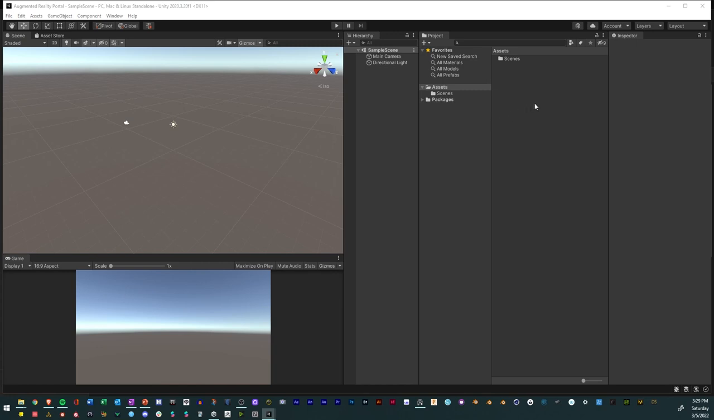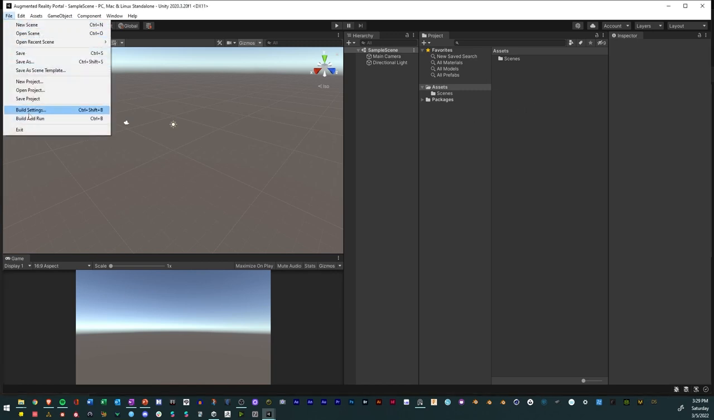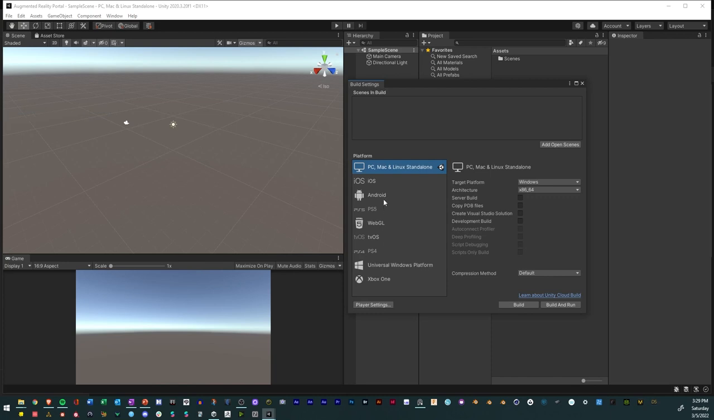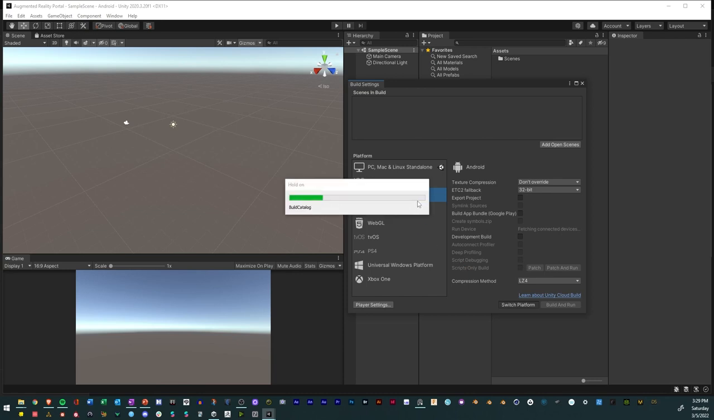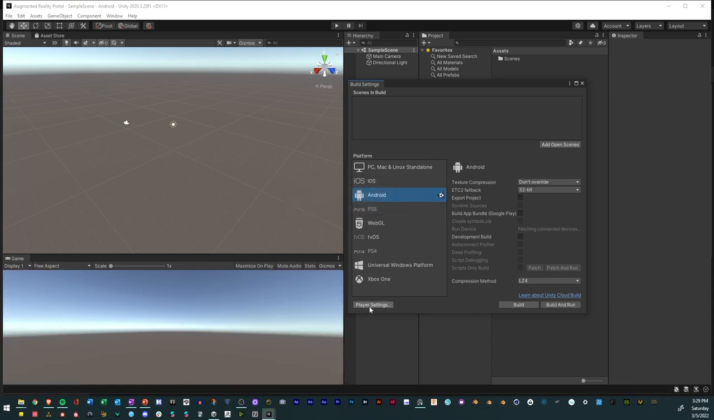With our project open, the first thing that we want to do is we're going to go to build settings and we're going to change it to Android. This makes it easier for development. If you're an iPhone user, you can use iOS. But for Android, we'll change that by switching the platform. And this is because augmented reality is mainly for mobile devices. So you want to change our build platform to a mobile device.